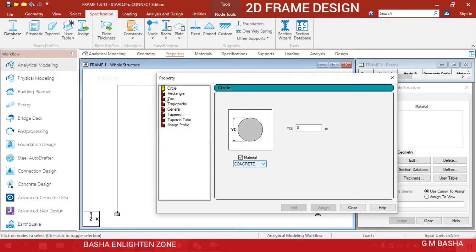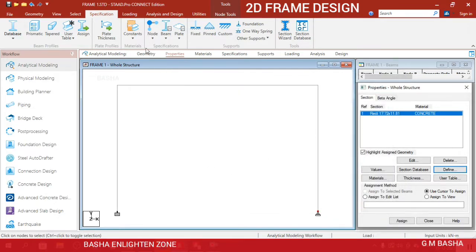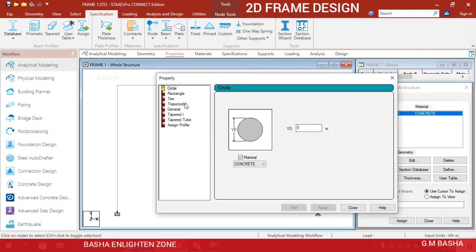Okay, then here I will choose rectangle of some 4.5 meters, and here some 0.3 meters in the y direction and z direction. Add, close, and again I will choose the properties one more time. For the columns I will choose circular this time. If you choose circular, you will get only the diameter in the y direction. I will again choose the default 4.5 only.